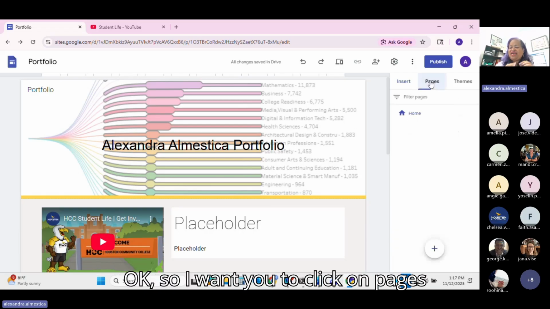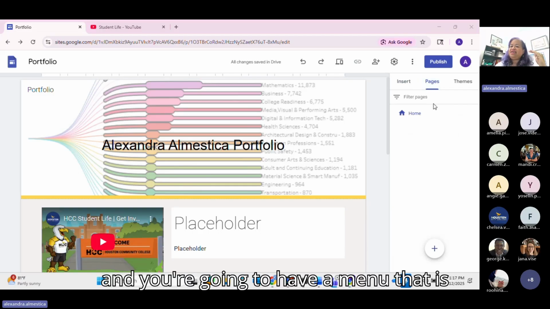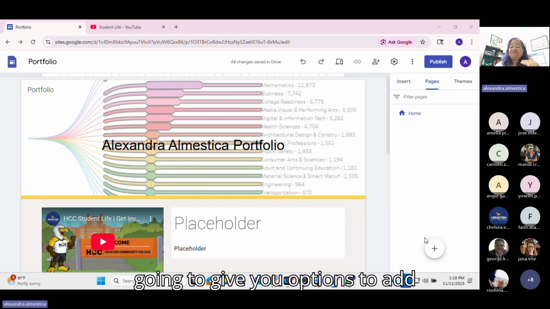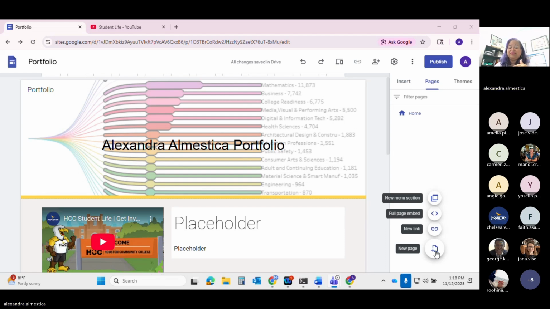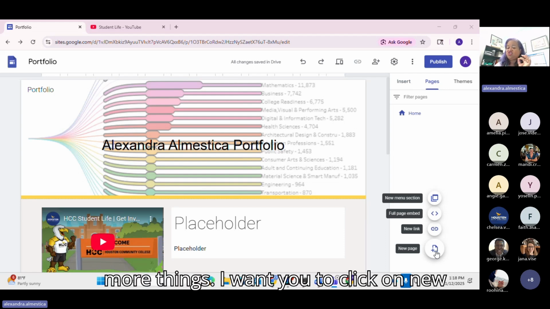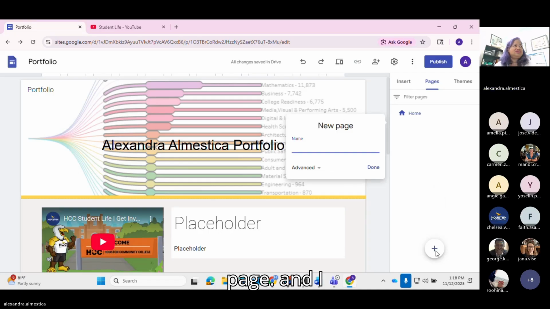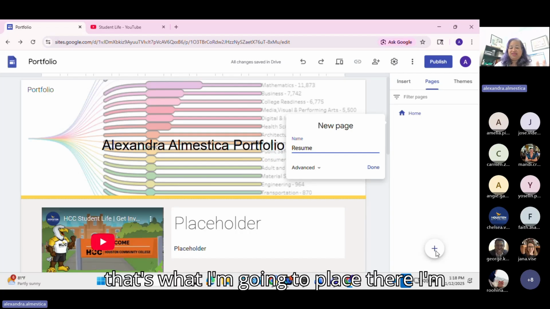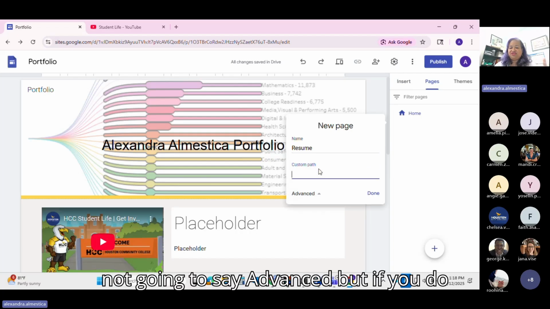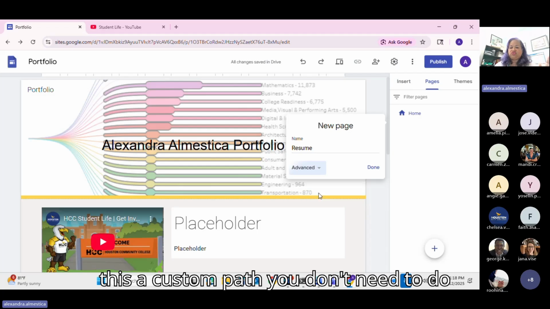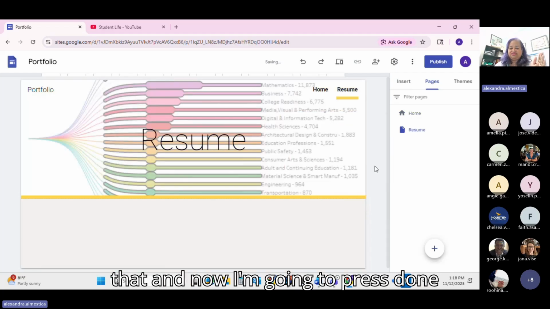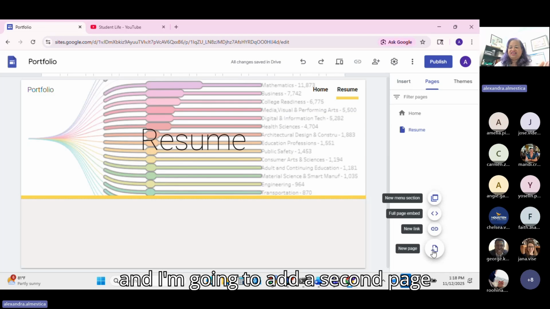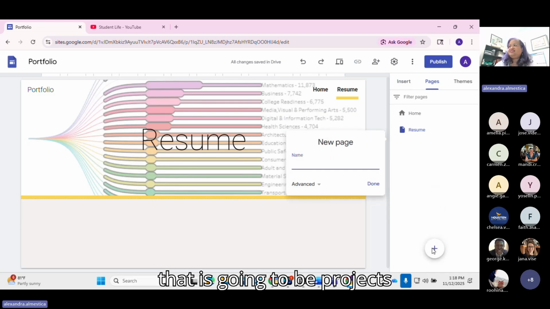So I want you to click on pages, and you're gonna have a menu that is going to give you options to add more things. I want you to click on new page, and I'm gonna do resume. That's what I'm gonna place there. I'm not gonna say advanced, but if you do this a custom path, you don't need to do that. And now I'm gonna press done. And I'm going to add a second page that is going to be projects, okay? And I'm gonna press done.